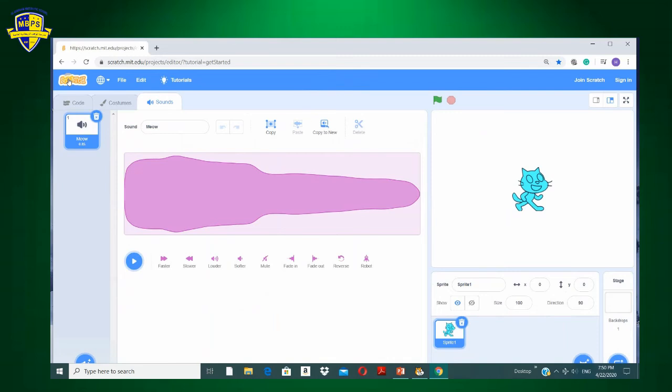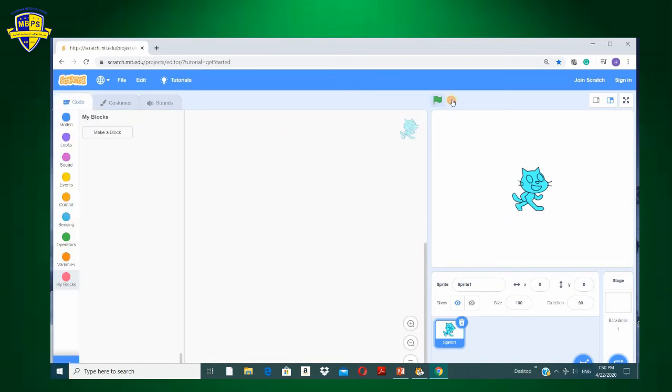Let's go back. Let's go to code, and then coming towards here, we have the green button that means start the game. We have the red button that means stop the game. We can rename our sprite. I can write here, for example, my cat. And you can see it changes here as well. If I have a sprite I don't want to see, I will click don't show. See, I didn't delete it, but I can't see it on the stage.